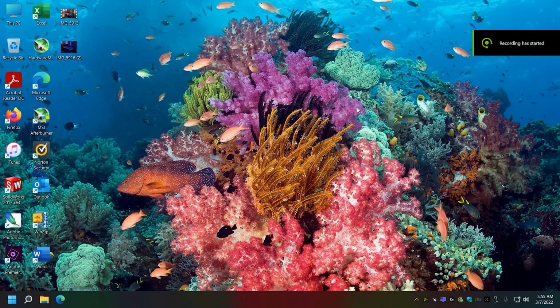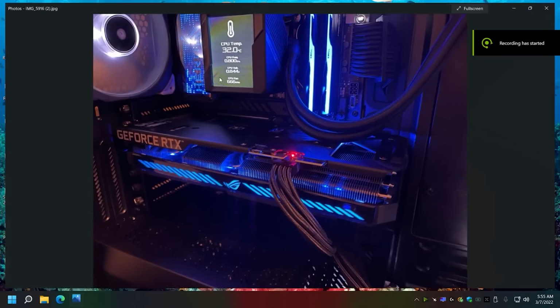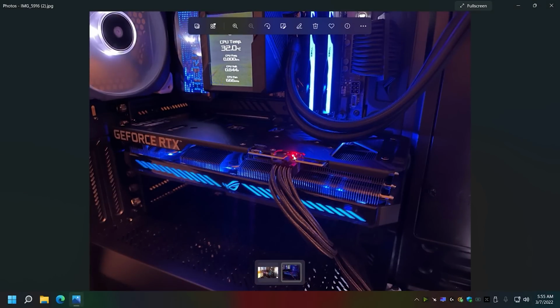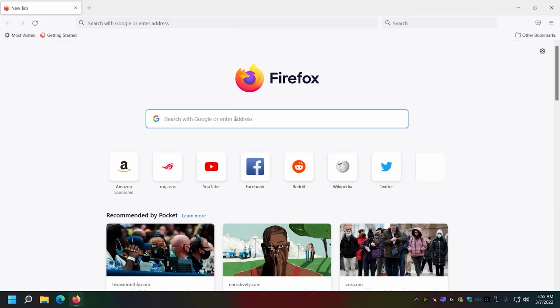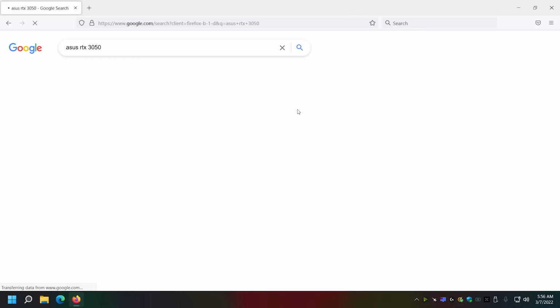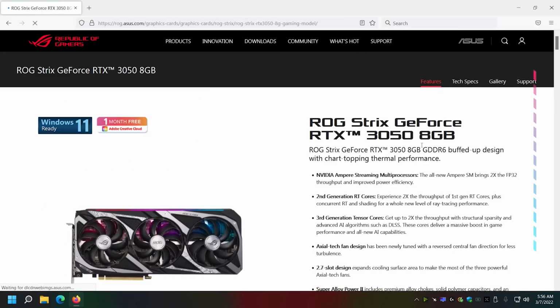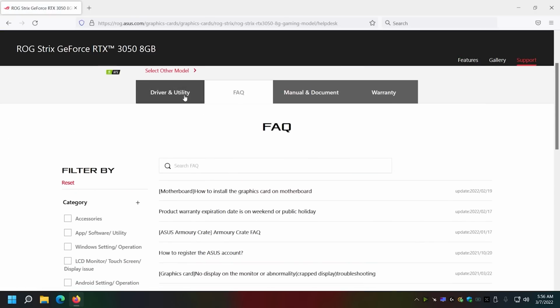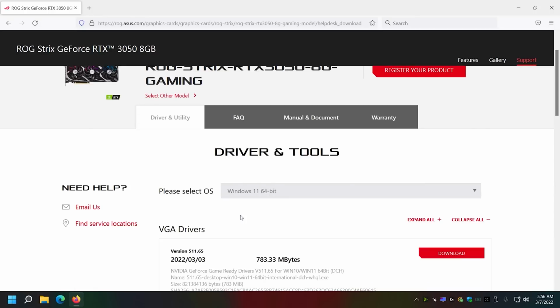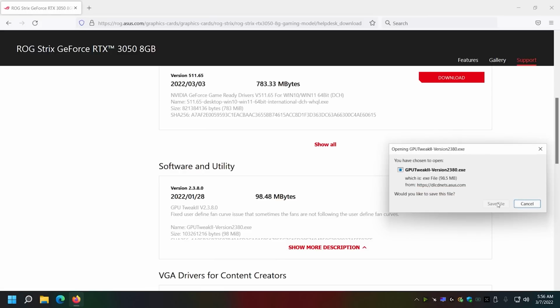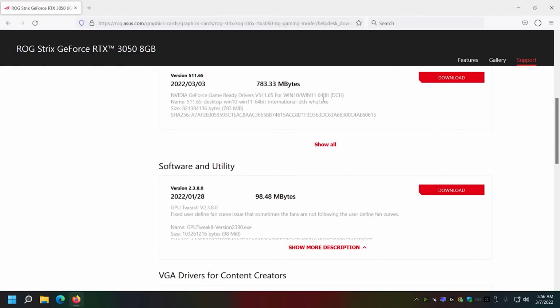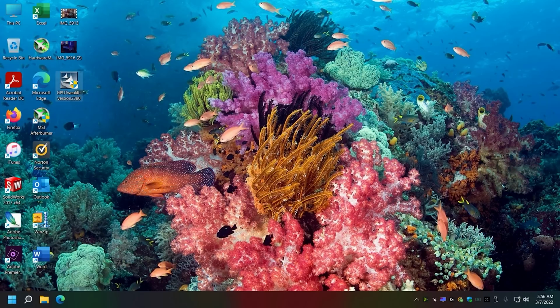Okay, so if you have the red light flashing on and off, and your card still works, everything's fine, you can disable that. So what we're going to do is go to ASUS, and grab the card, support, download drivers, utilities, Windows 11 is what I'm on, and we have GPU Tweak 2. We're going to download that, save file, desktop, and we're going to install it.